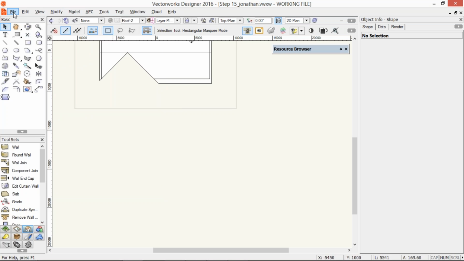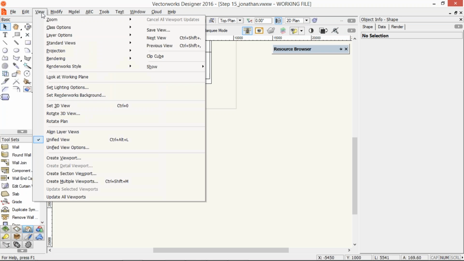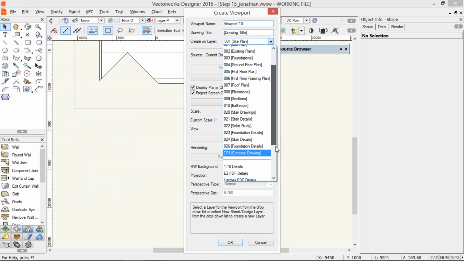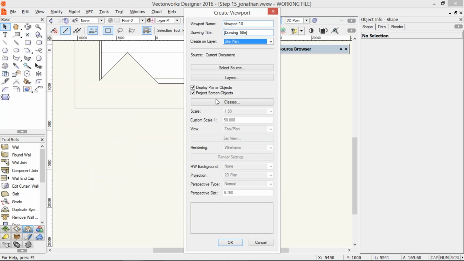Well, there's two ways to do it. How are we getting on for time? I'm not sure I'm going to have time to describe that as well as everything else. But one of the ways of doing it is when you create a viewport, let's put a viewport on my site plan. Here, where it says select source, you can actually choose the source document. And then you can choose what layers you want to have, and that will create a reference.